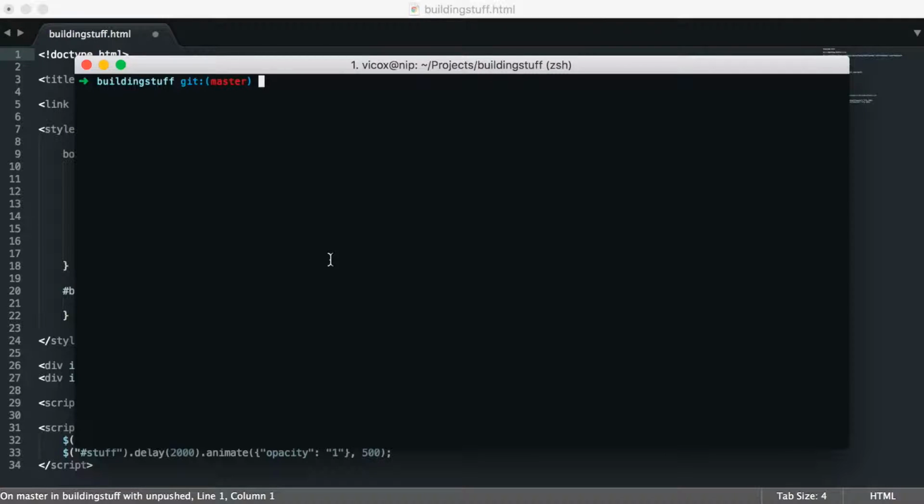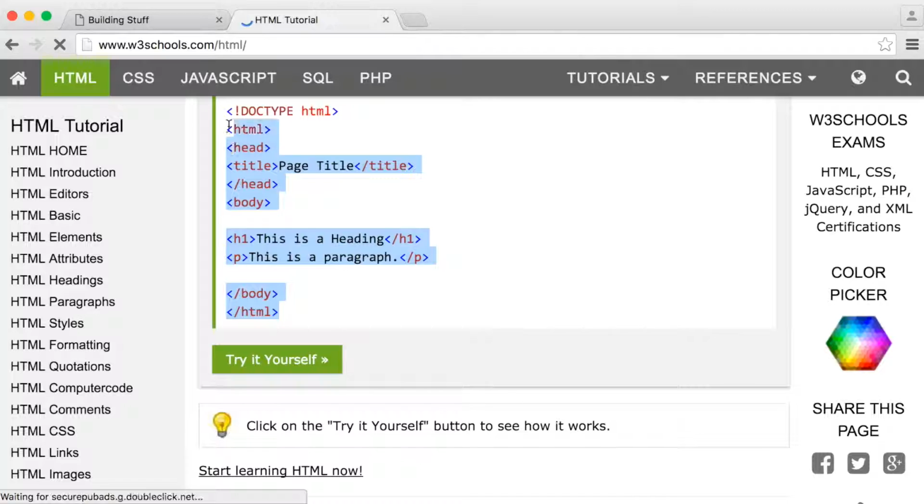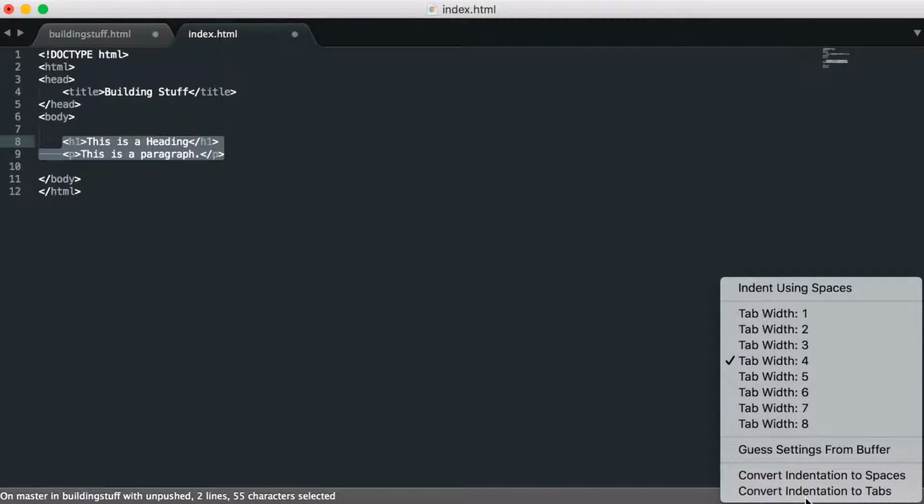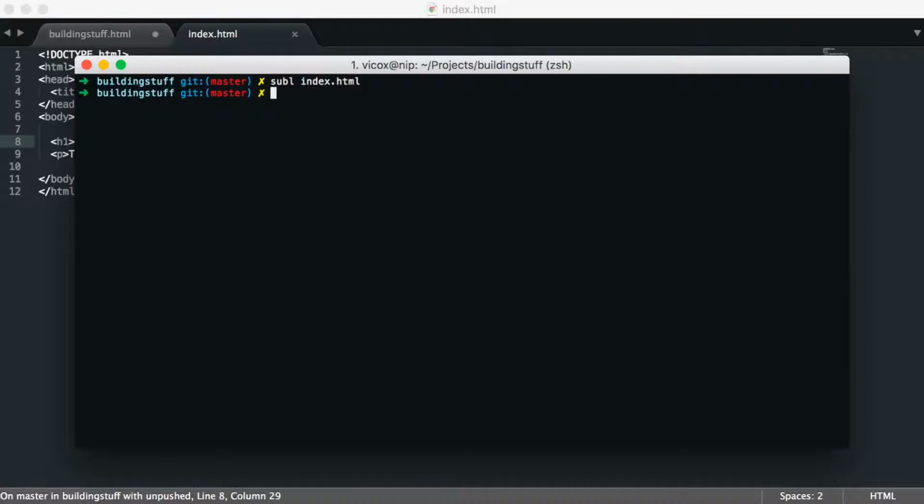Okay, I'm now creating the index.html file. And let's get some HTML code. So this looks good. The title is Building Stuff. Let's change this to spaces. All right. Okay, let's see what it looks like.